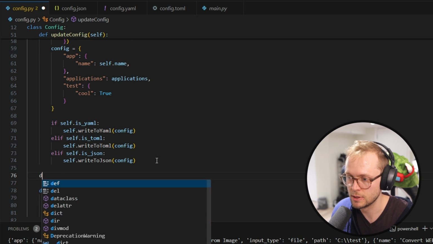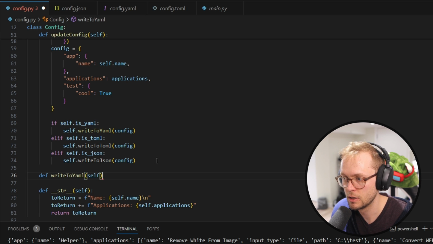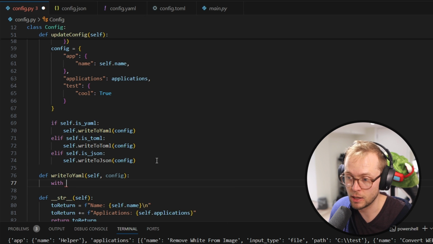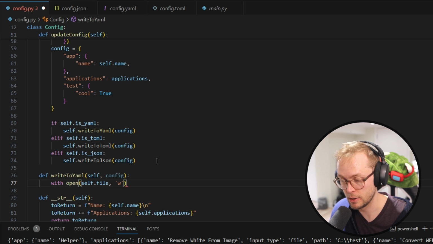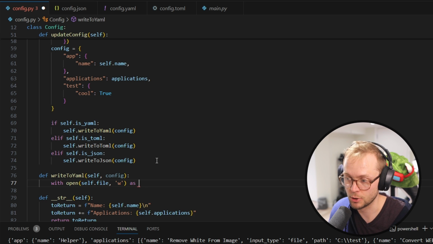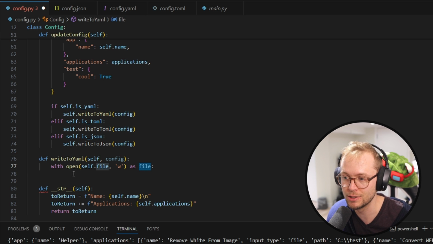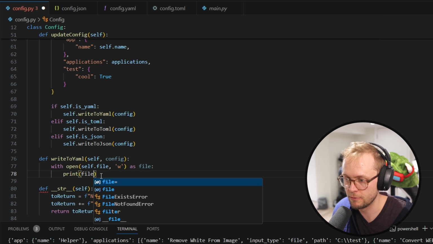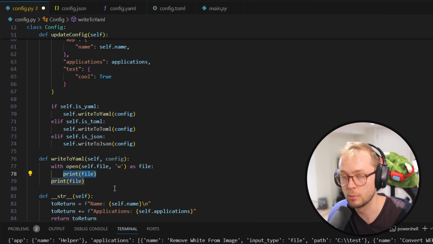So we're going to do def write to YAML and self and config. So in order to do this, we're going to do with open self.file, and we're going to have a W here, which stands for write, and then we're going to do as file. So specifically when we do this, the file is only available within the block under this open. So if I did print file, and then I did print file outside, it's not available here. It's only available here. Just so you know that that's what's going on here.